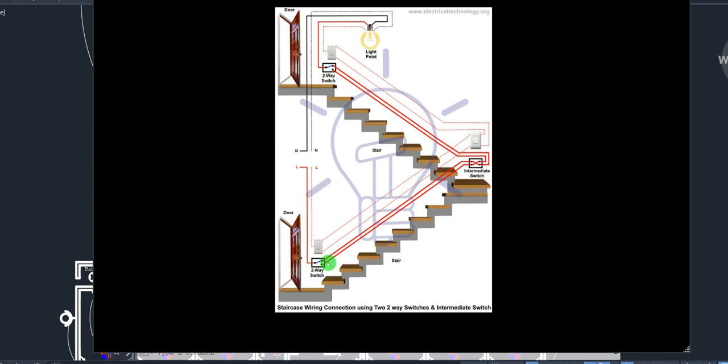Okay, one gang two-way has three terminals. One of the terminals is named common. The other terminal is line 1. The third terminal is line 2. That is for one gang two-way.